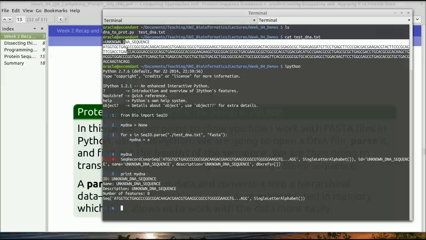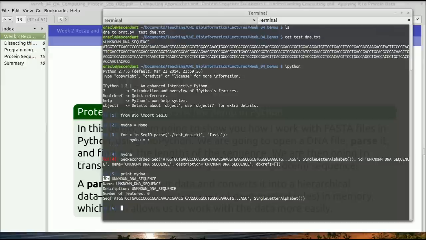And this is what the parser is doing. It's taking this text file, it's applying a set of rules to the text file for the ID, name, description, sequence, and features, and it's then breaking this file apart into its constituent components. For us, the most important one is this seq, which is showing you the first bit of the sequence here, and it's going dot, dot, dot, because obviously the sequence is much longer than it can display here. And it also tells you what kind of sequence it is. In BioPython, single letter alphabet means that it's DNA, okay?